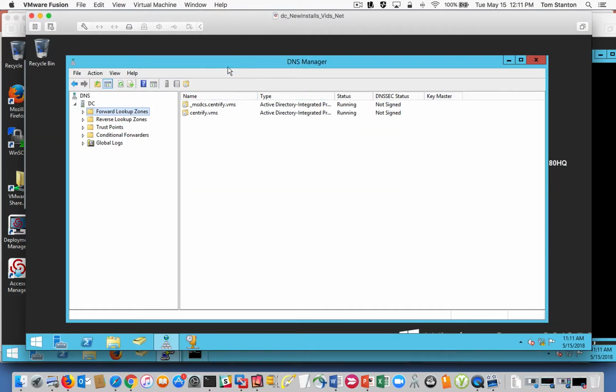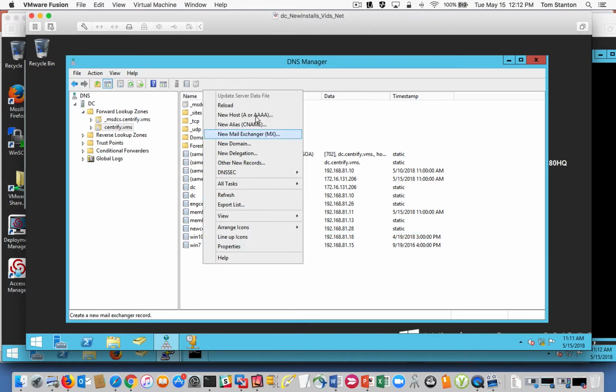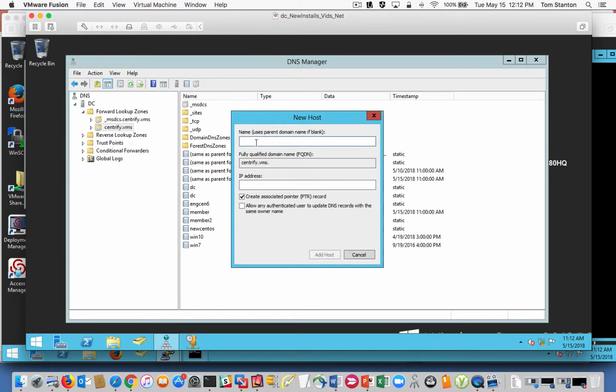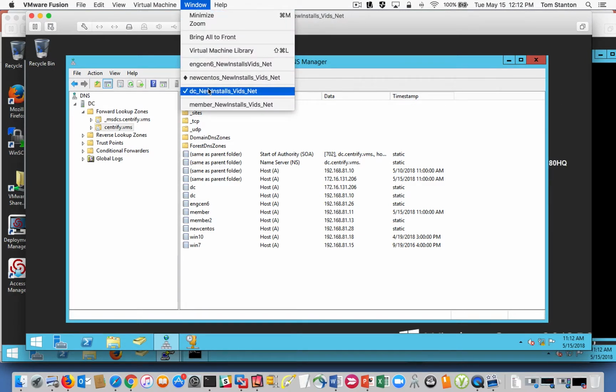Inside your DNS tool for the domain, you bring up the DNS Manager, and you go under forward lookup zones, find your domain, and you see I've already added my test machines here. All you do is right-click in this white space and say New Host, type in the name and the IP address, and make sure you click this button right here, and you'll be all good. Now you have the static IP of your test Unix machine in Active Directory's DNS. If they're DHCP, you won't need to do that.